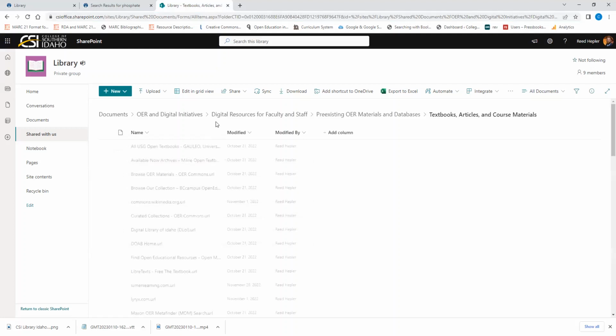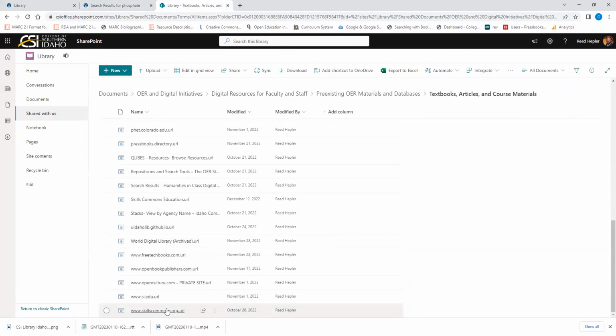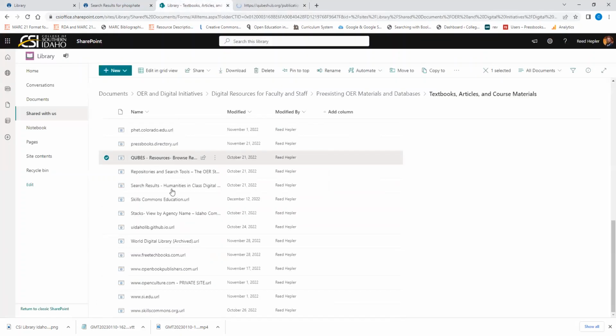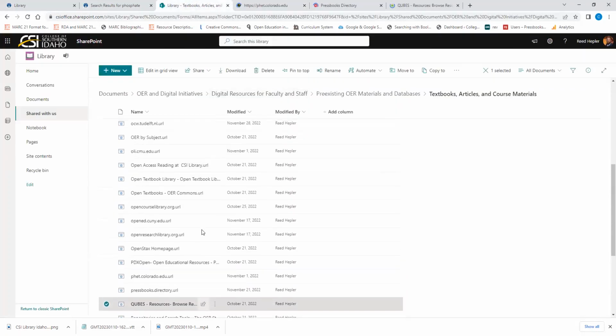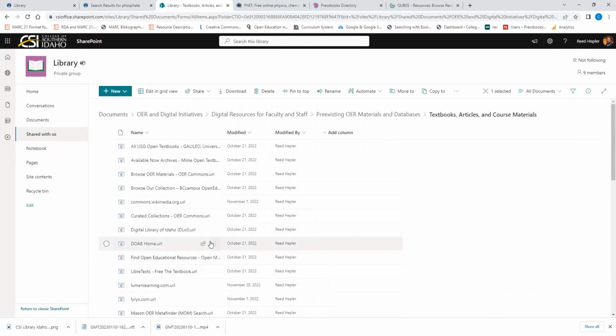There are many different resources you can choose from to find educational materials. Since this was a science topic, let's look at CUBES. Let's see if Pressbooks has anything. Let's look at PhET. And as you can see, many other resources exist.